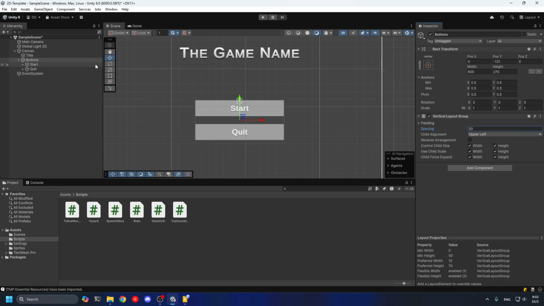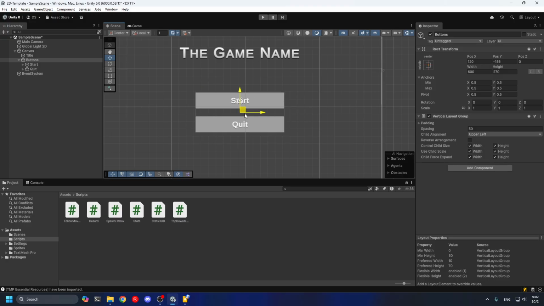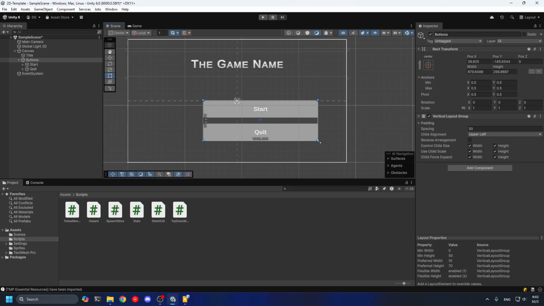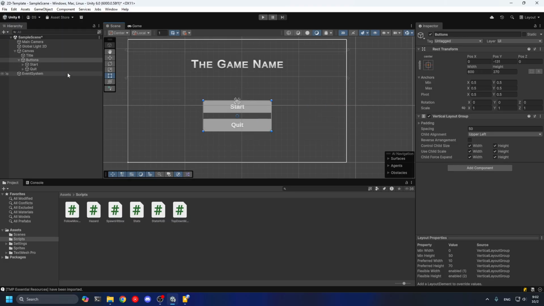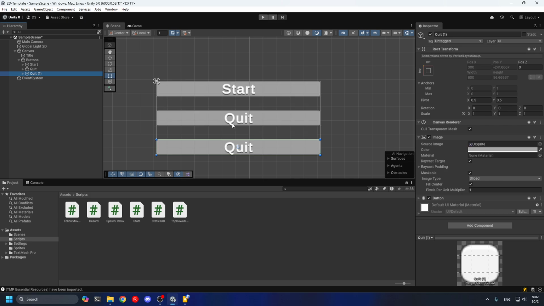Now, why do we do this? The start button and the quit button now have these locked values here. We can't move them, which is good because we want them to be vertically aligned and locked together. I can only move them as a whole now. And if I resize my buttons group, both buttons resize with it perfectly. And I can add any number of buttons and they'll all perfectly go inside. Well, not if there's that many of them, but you get the picture.